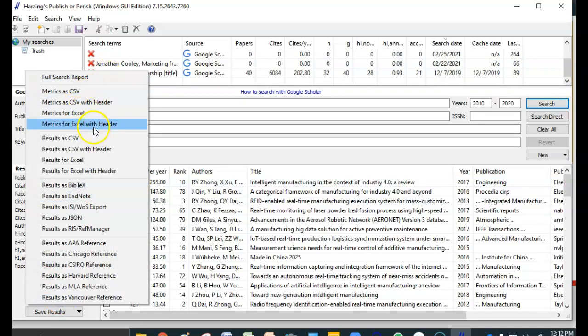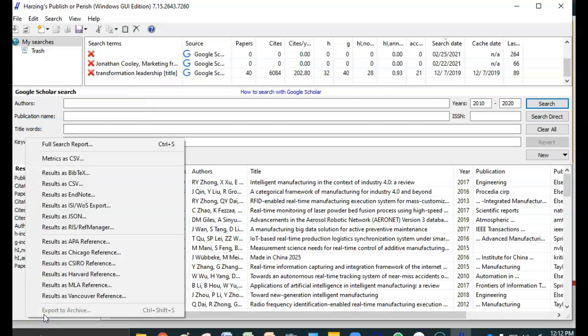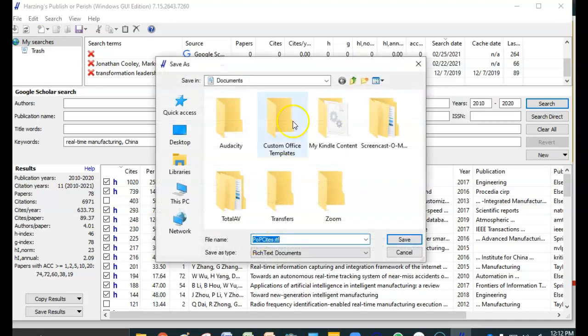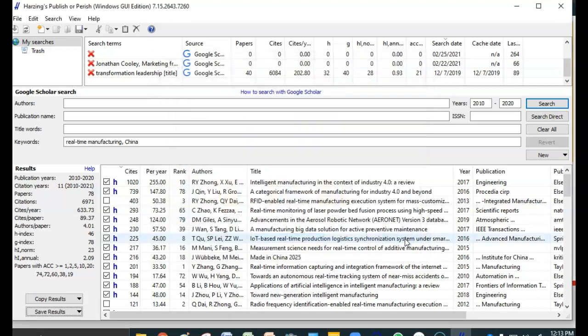So I copied the results with the header, and then I can save the results as, let's save it as a full search report. I don't want all of them. Let's do it as APA reference. And so we're going to save the results as APA references, and now it gives me a place where I can store that. I'm going to relabel this real-time manufacturing search, and save that file to documents on my computer.